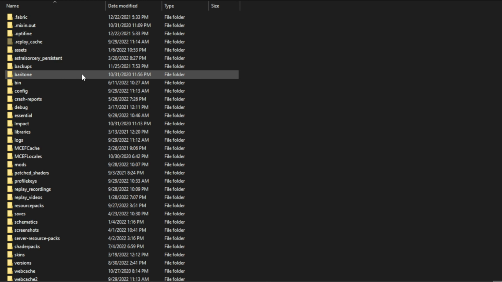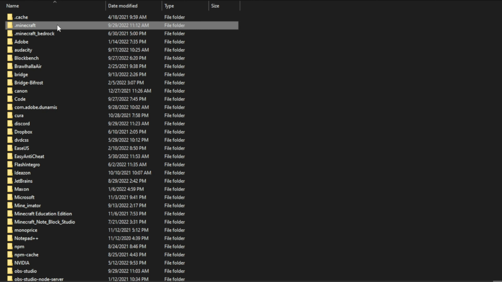you're going to want to navigate to your .minecraft folder. And if you don't know where your .minecraft folder is, you're going to want to go up to the top bar up here. I know it's not on my screen currently, but it is right here. You can kind of guess where that is. And you're going to want to type %appdata%, no space, and then hit enter. And it should be right here.